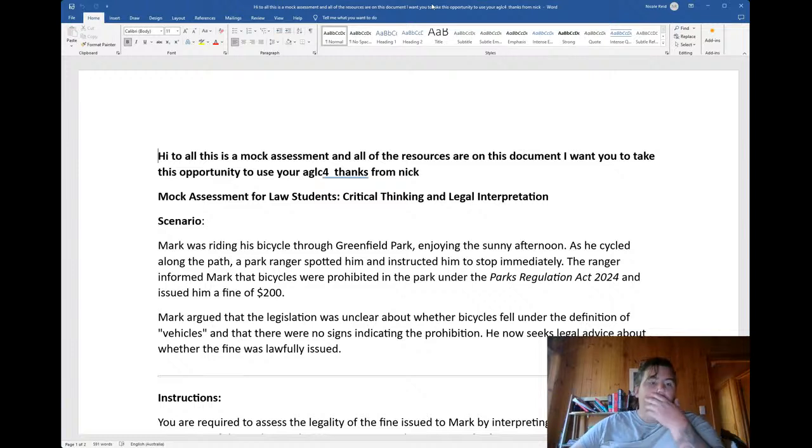As he cycled along the path, a park ranger spotted him and instructed him to stop immediately. The ranger informed Mark that bicycles were prohibited under the Parks Regulation Act of 2024 and issued him a fine of $200. Mark argued that the legislation was unclear about whether bicycles fell under the definition of vehicles and that there were no signs indicating the prohibition. He's now seeking legal advice from you, basically, all right?